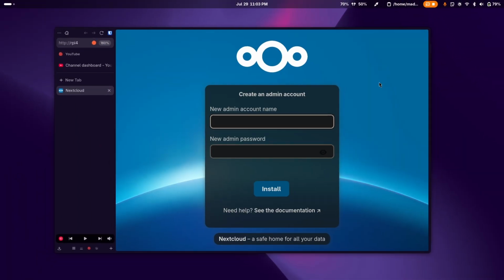Now this is what you'll see for the first time when you open up the Nextcloud page. You'll also probably see a security warning, and don't worry about this for now. If you're just using this on your local network, you don't really have to worry about this. Now after that, just click on install.